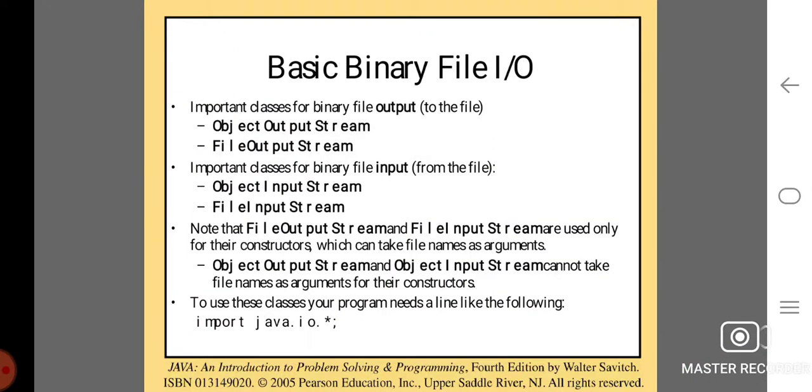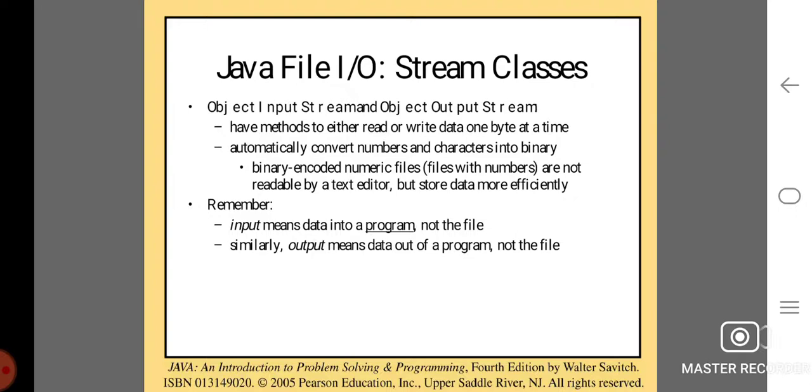Basic binary file IO. Import the classes for binary output to the file: ObjectOutputStream and FileOutputStream. Import the classes for binary file input from the file: ObjectInputStream and FileInputStream. Note that FileOutputStream and FileInputStream are usually used only for their constructors, which can take the file's name as an argument. ObjectOutputStream and ObjectInputStream cannot take a file name as an argument for their constructors. These are Java file IO stream classes.